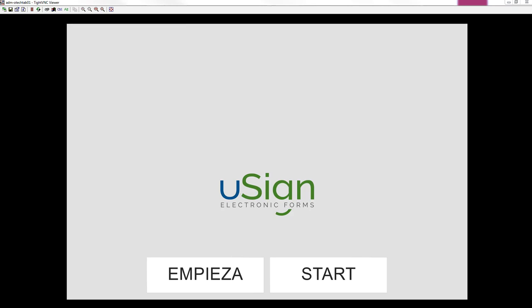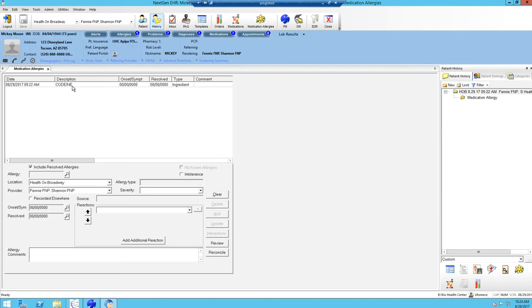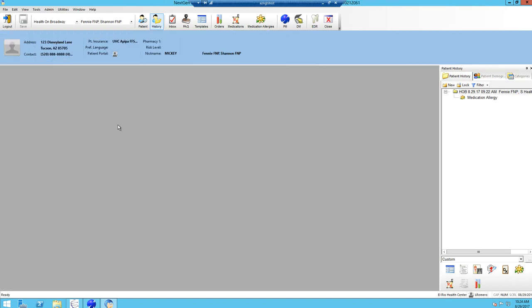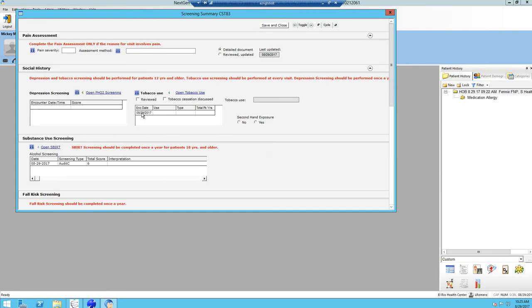I'm going to go ahead and pull up NextGen so you can see what these look like on the other end. So just one second. All right, so here is my patient. As you can see, I already have my medication allergy in here, and if I hover over my medication allergy and go in here, you can see that my codeine was entered. So I'm going to go ahead and close that. You can see that my nickname, when I said I wanted to be referred to as Mickey, did come over. I'm going to click on the screening summary and show you what this looks like. All right, so I can see that an entry was made in here.